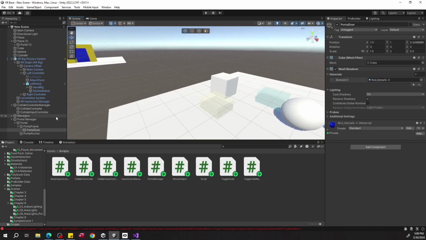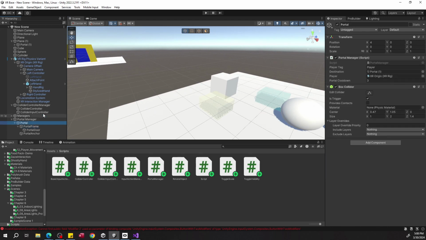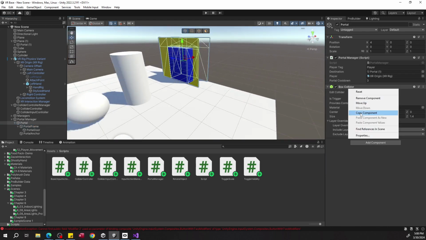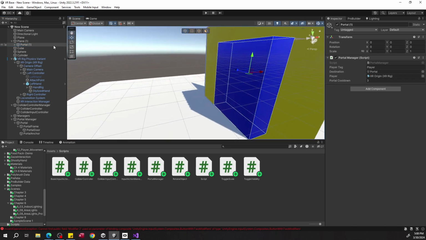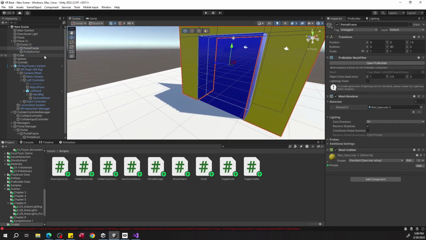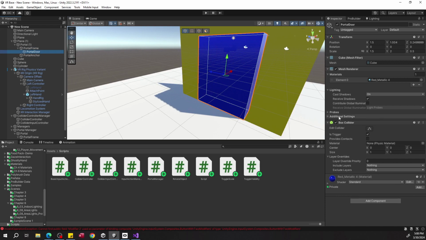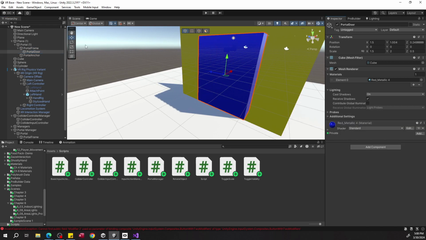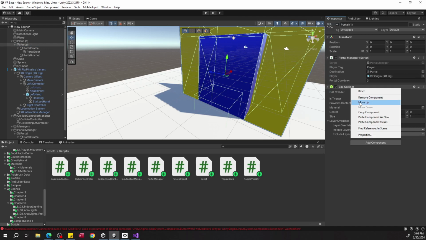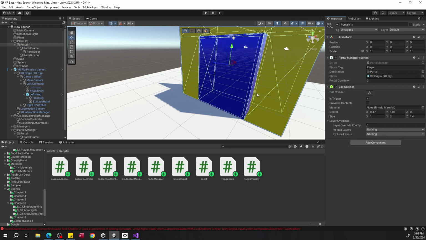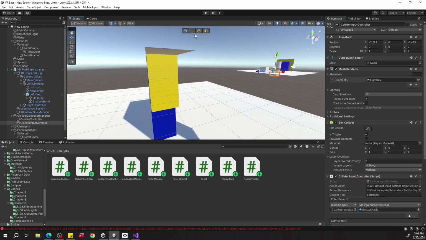So I'll just go ahead and make the same changes to the other portal. I can copy component, go to my other portal, and I will remove, again, the collider from the portal door and just add it to the portal. I'll copy the component, paste component values, and it sets it up for me that way. Hit save, and we'll try again.